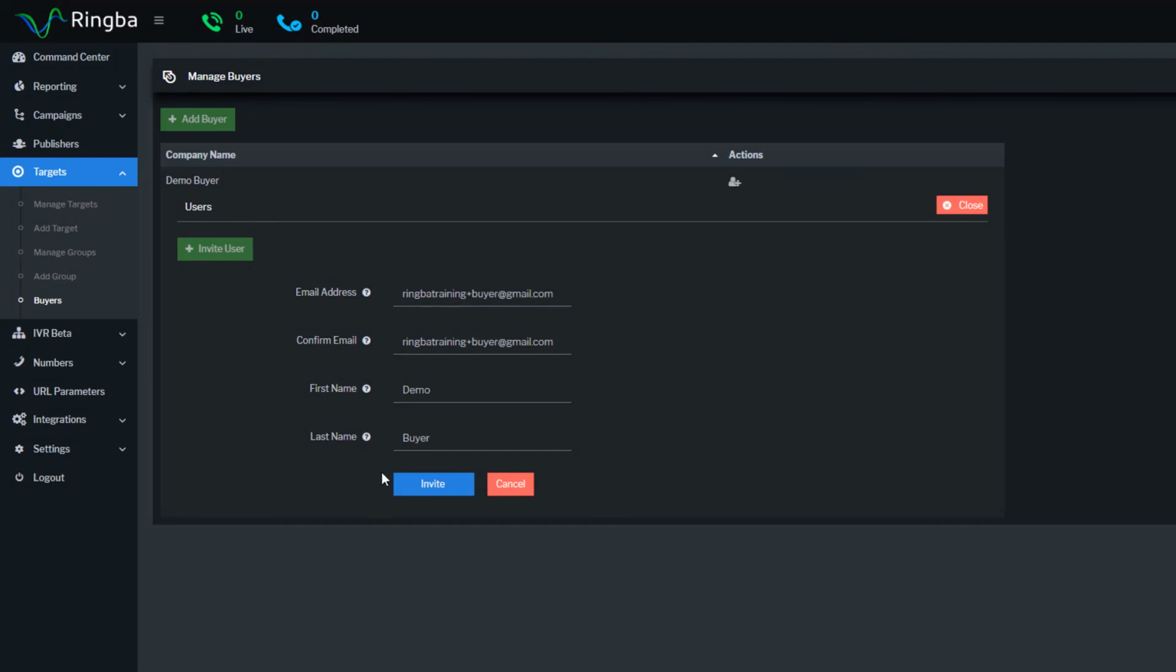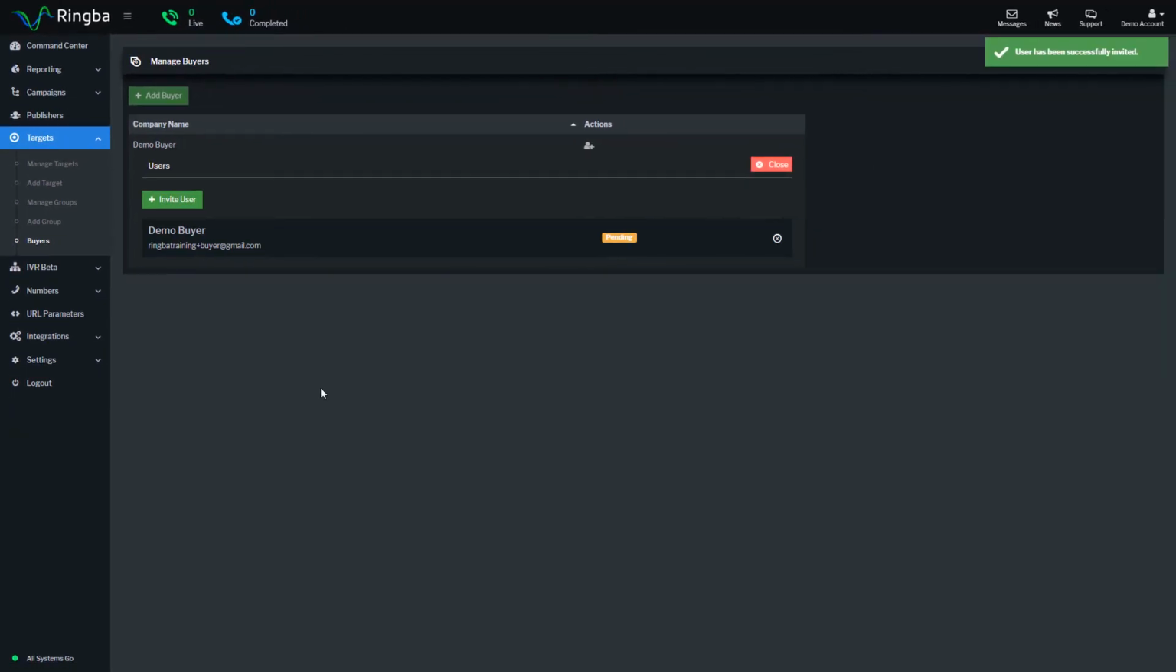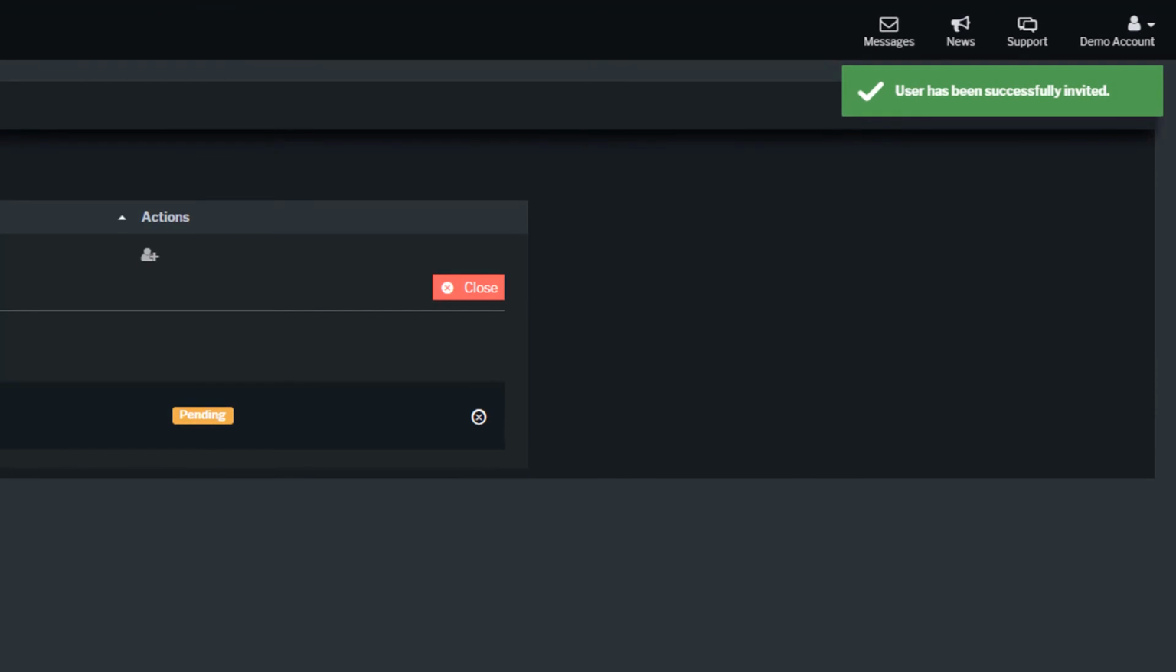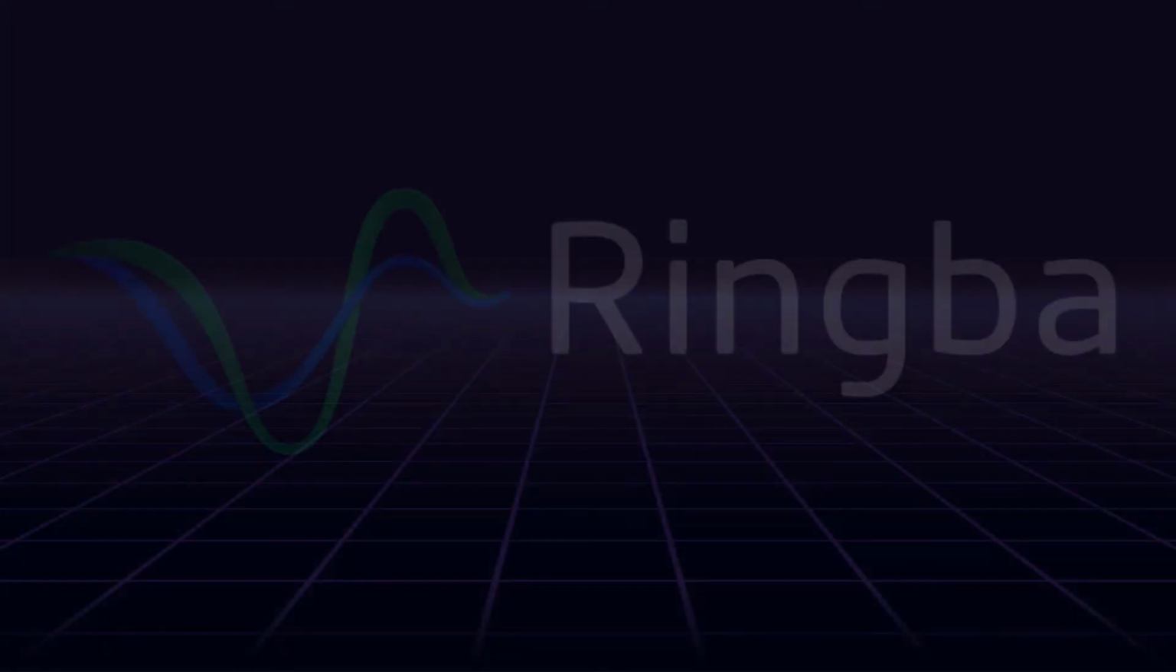Click Invite. After sending an invite, the buyer will receive an email to complete their registration and receive access to their own login portal, where they can review reports, manage their targets, and update their profile.